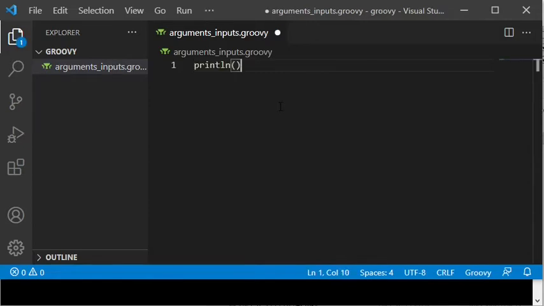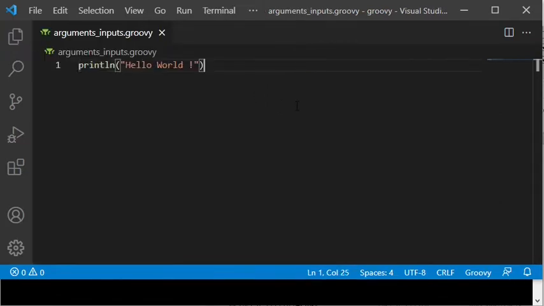I am now implementing the initial trivial Groovy script by calling the method println to print "Hello World" to the screen. You do not need to import anything to be able to use the method println, so it can basically be considered as a global function.